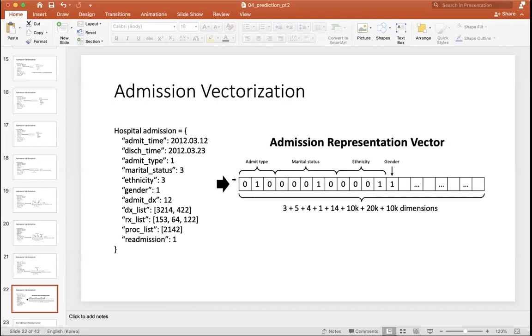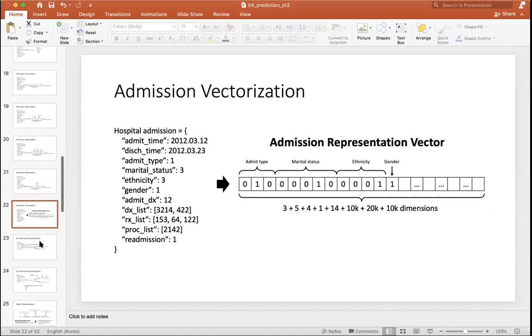You can see that there are 3 admission types, 5 marital status types, 4 ethnicity types. Gender is binary, so there's only one dimension here. So on and so forth. So about 40,000 dimensional. And please keep this in mind because we're going to reuse this data structure, this vector, over and over again for the logistic regression example and the neural network example. So that's the vectorization.